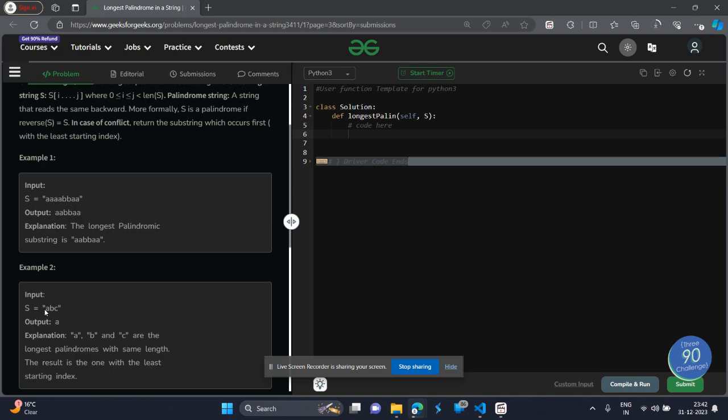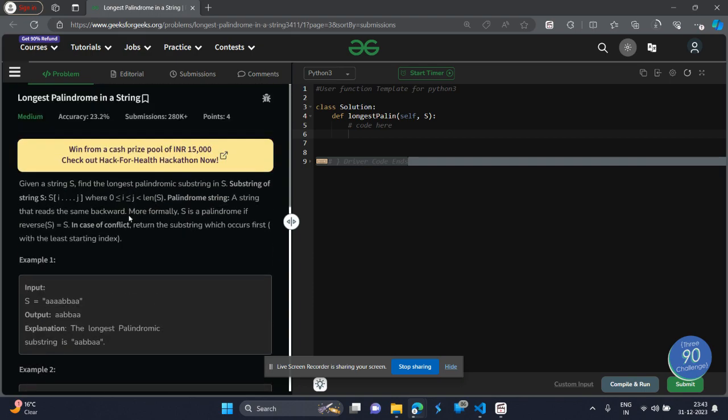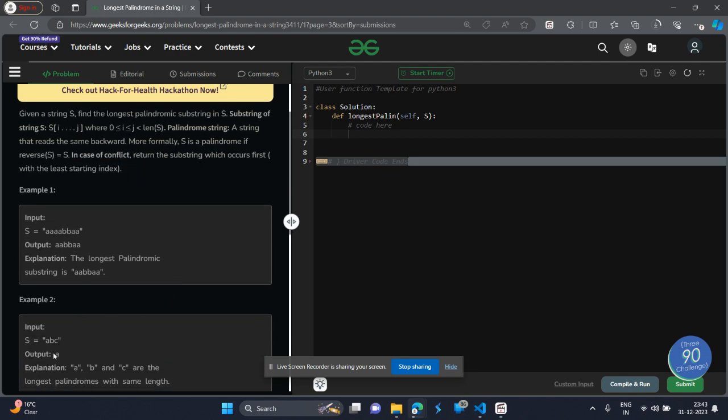And similarly, in example 2 you can see there isn't any substring apart from the one character, because a single character is also a palindrome, and so it may form three different palindromes because each of them comes exactly once. In that case, we are given that in case of conflict, return the substring which occurs first with the least starting index. So we return one only.